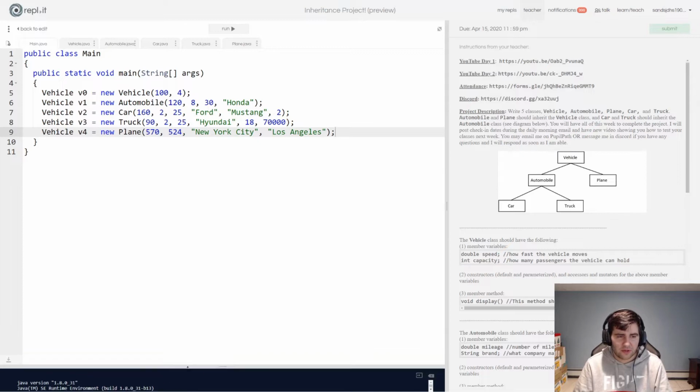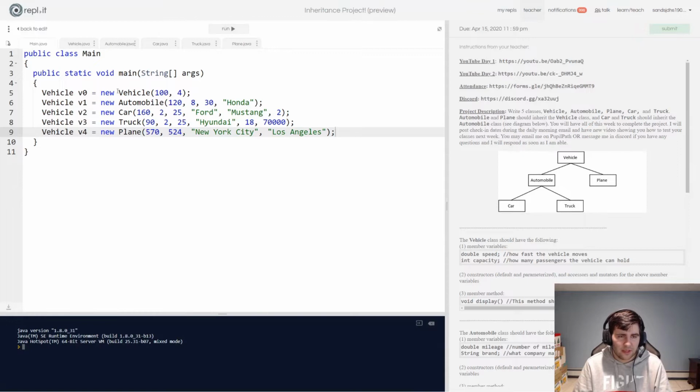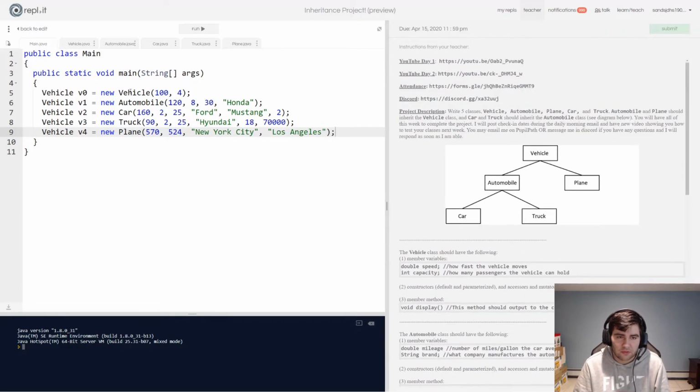I just created vehicle V0 through V4 and assigned them to a new vehicle, a new automobile, a new car, a new truck, and a new plane. And I used the parameterized constructors that you hopefully have written for them. So for vehicle, I just put 100, 4, where 100 is the speed, I'm assuming in miles per hour, and 4 is the capacity, the number of passengers.